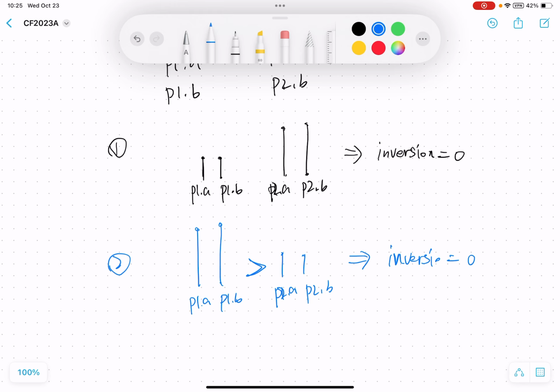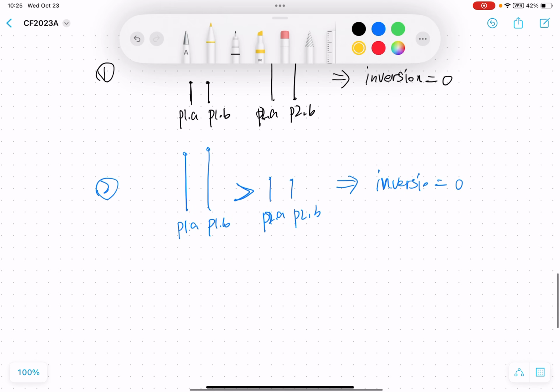also can be 0. Okay, let's talk about the third situation. If this is P1 dot A, this is P1 dot B, but this is P2 dot A, P2 dot B. Regardless of whether we make P1 larger than PB or P1 less than PB, there are always two inversions.